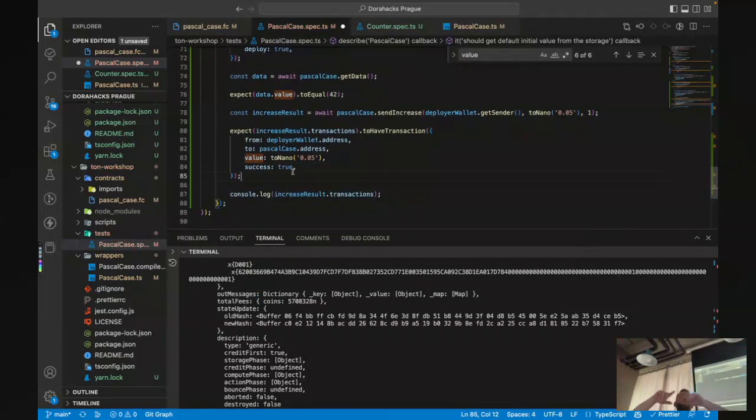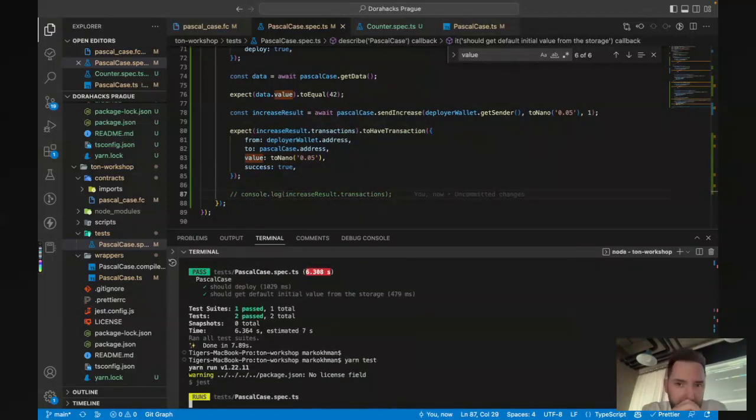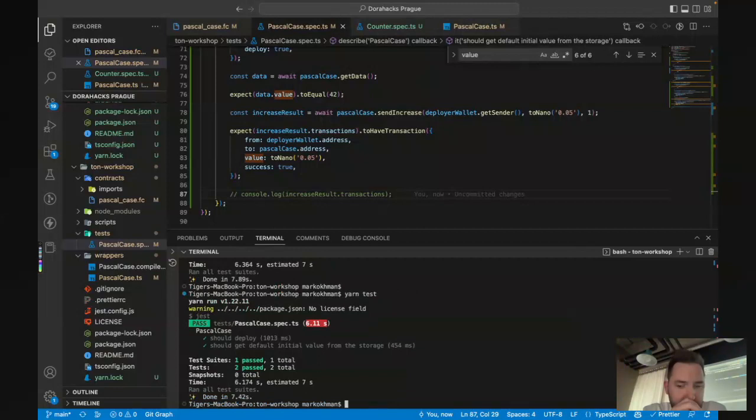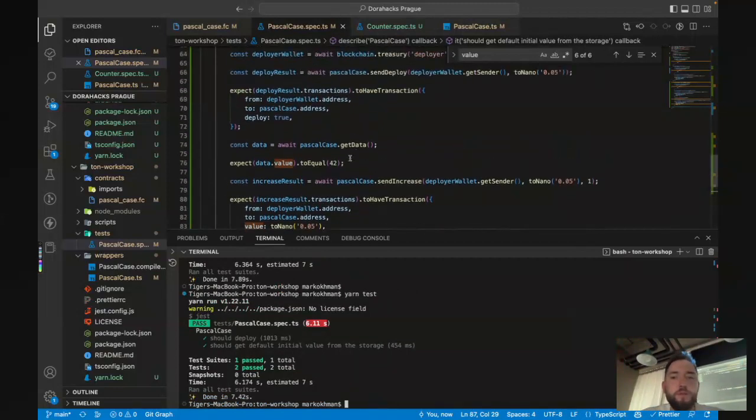So when a transaction is coming in, basically this transaction can fail. If our contract fails, this transaction will actually fail. So I would expect it to be a success. Let's test. Okay, it passed. But what is important is that we have this, it's 42. We send 1.